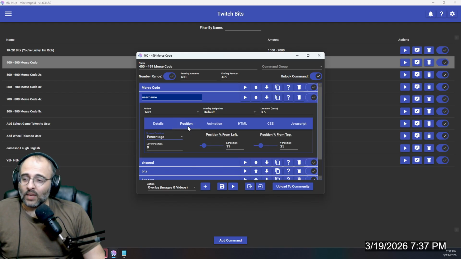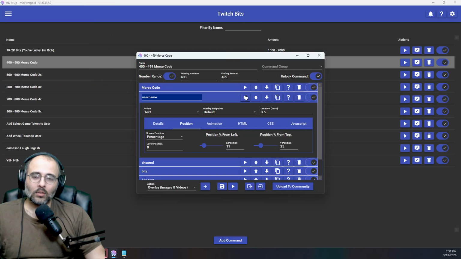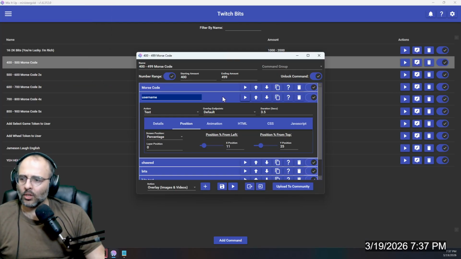For the position, I have it set to percentage for the screen position type, and then 11 for the left position, and 25 for the Y position, and that puts it right over the video. Okay. All right, next we have, it just says cheered.